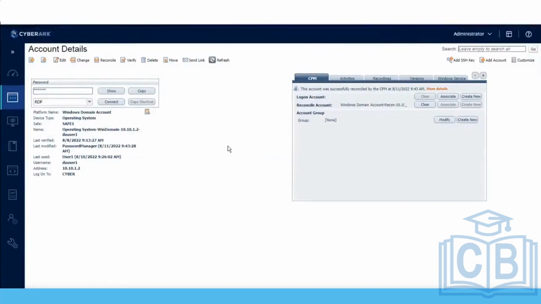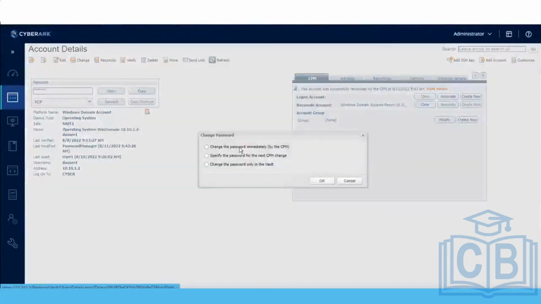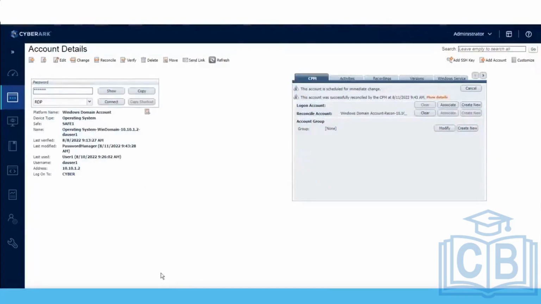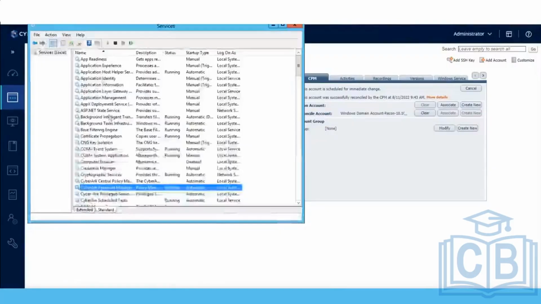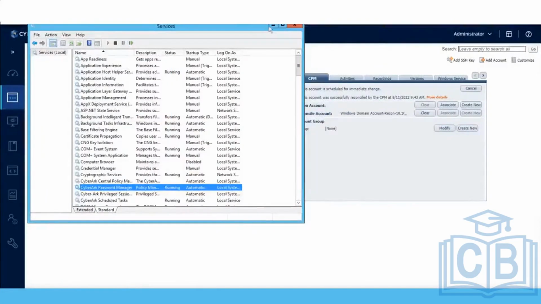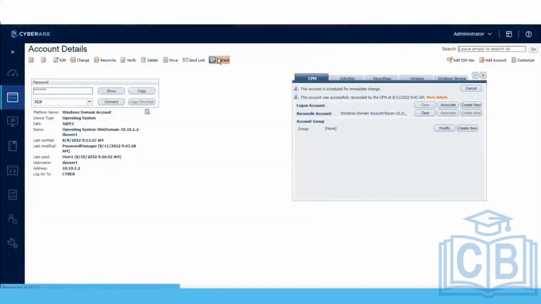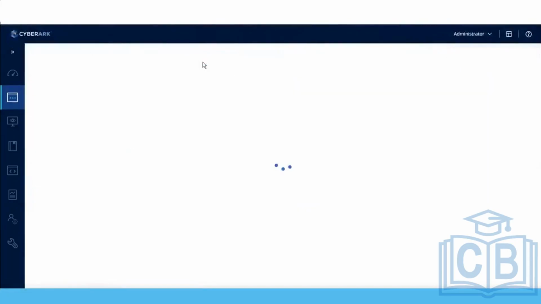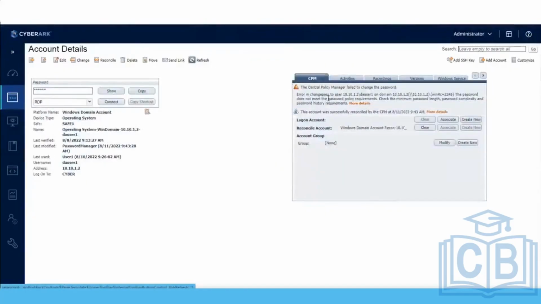Once we trigger change, we'll see. Click on the change button and select the first option, change the password immediately. Now refresh the server, restart the service. Still stuck there. Again, see what the change is. It says the password does not meet the password policy requirements, the minimum password length and password complexity.